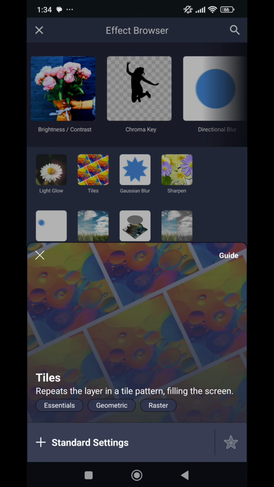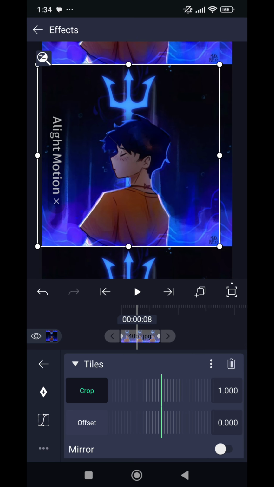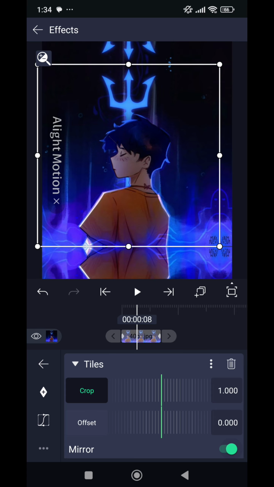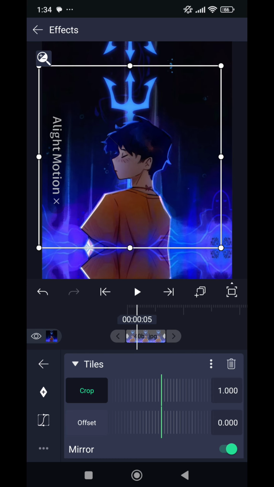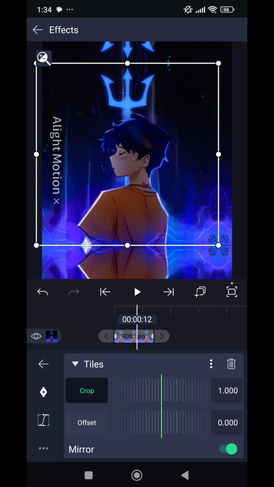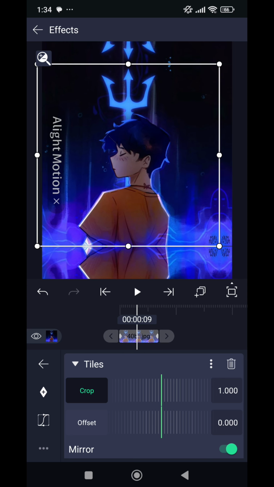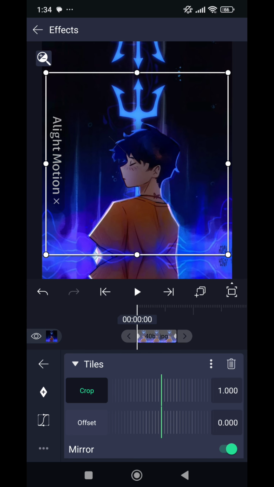Click standard settings. And yeah, now what it does is it basically copies the image. Click mirror. And now basically what it's done is it's copied the image everywhere. So no matter where you look at it from, it's not going to show a big black space, if you get what I'm trying to say.